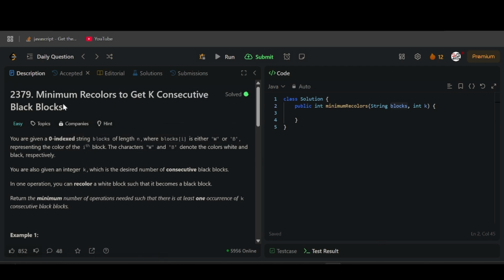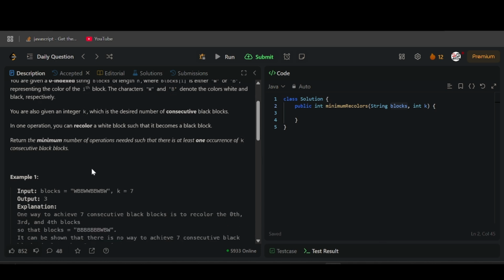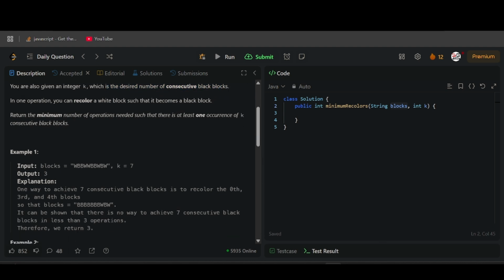So the question is the minimum recolors to get k consecutive black blocks. In this question we are given a string block of length n in which each character is either W or B. W means the white color and B means black color. And we are also given an integer k, which is the desired number of consecutive black blocks. In one operation, we can recolor a white block such that it becomes a black block.